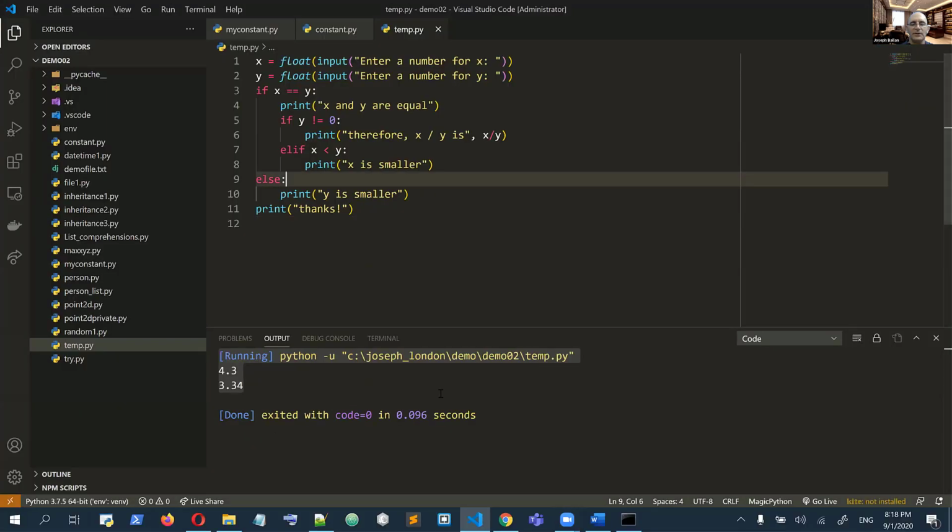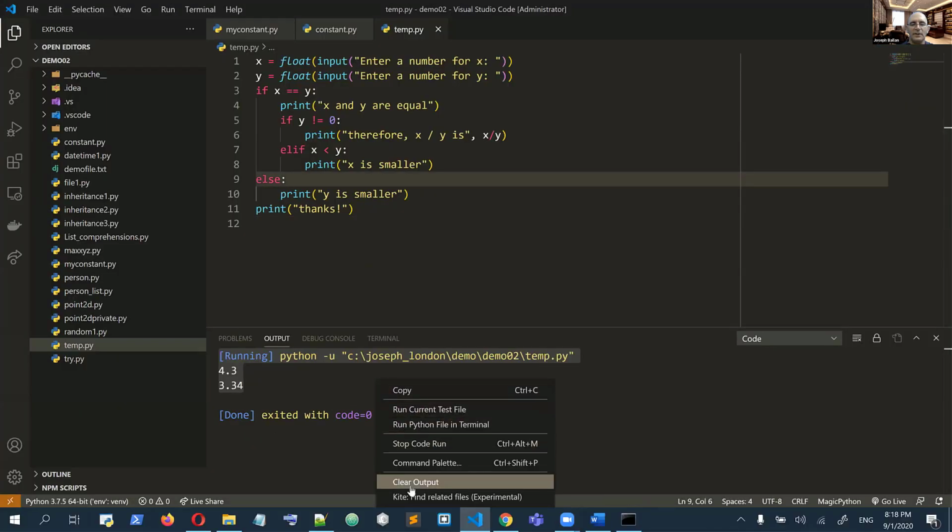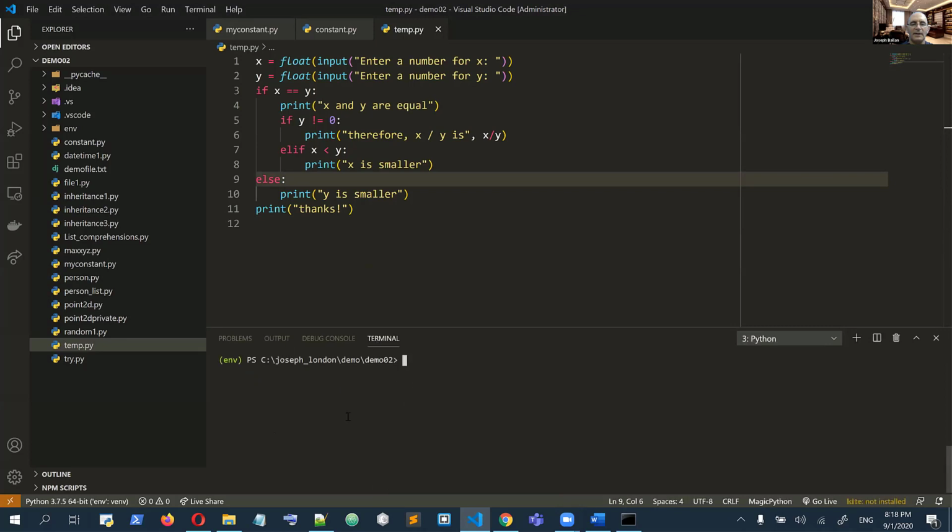Okay, I can use the terminal and run the program. I can type Python temp. Okay, so now it asks me to enter the first number. So let us say I enter 6. Now I build a float. I convert it from string to float. Now x is 6 and y is 8.